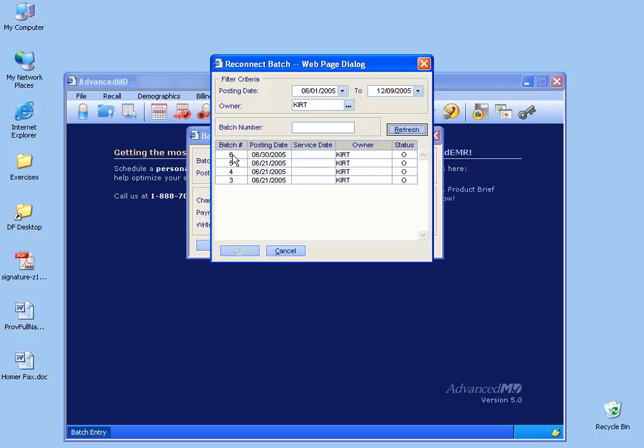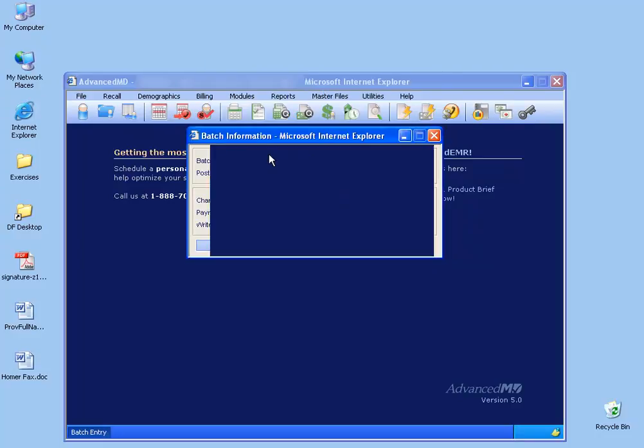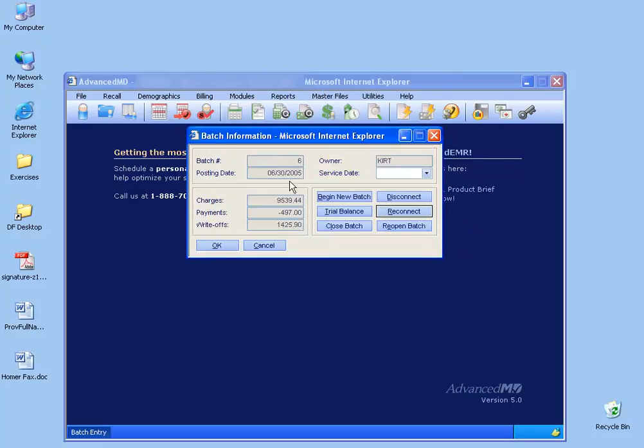So I can double click on batch number 6 for June 30th, and you'll see since June 30th I've still been posting charges at intermittent times and different days when I've reconnected to batch number 6. I can go ahead and do a trial balance, in other words a report, that will show the dates that I posted these payments and write-offs and charges. For whatever reason need to leave this batch open, I can disconnect, not closing my batch.